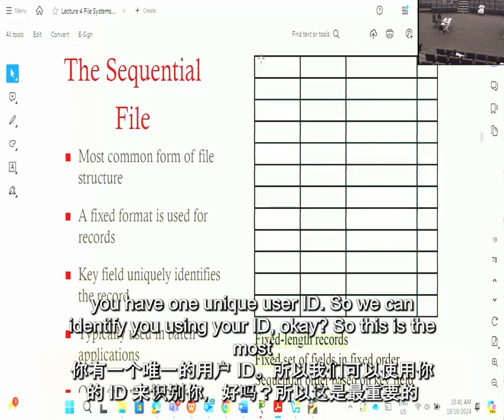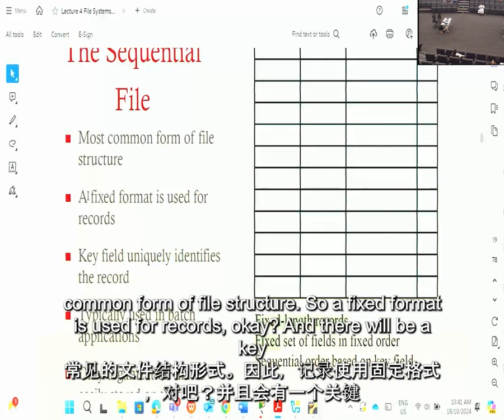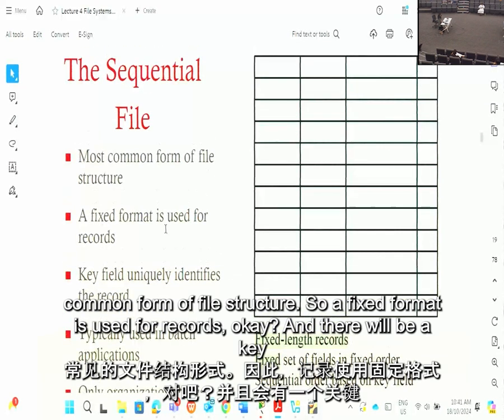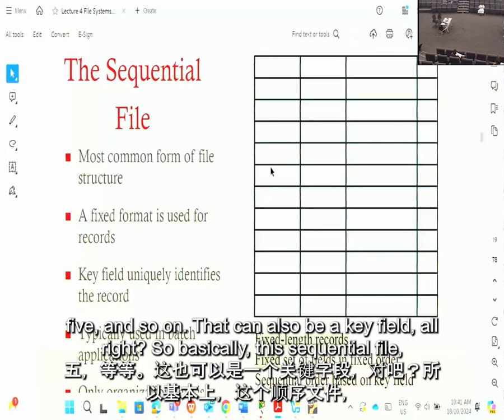So this is the most common form of file structure. A fixed format is used for records, and there will be a key field that uniquely identifies the record. For example, numbers 1, 2, 3, 4, 5, and so on can also be a key field.